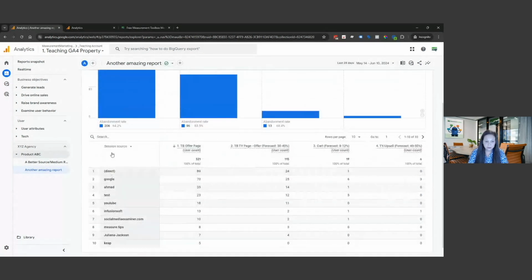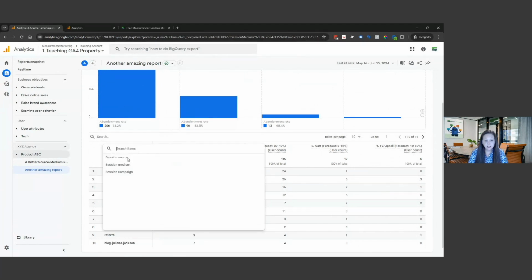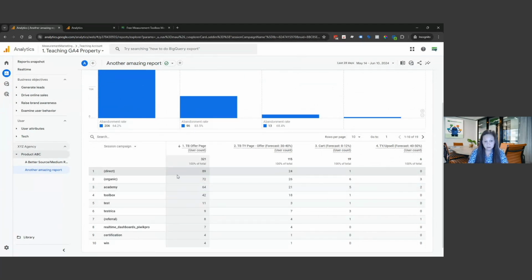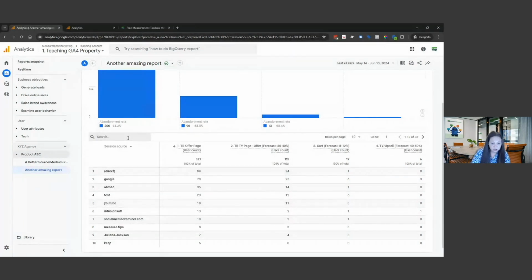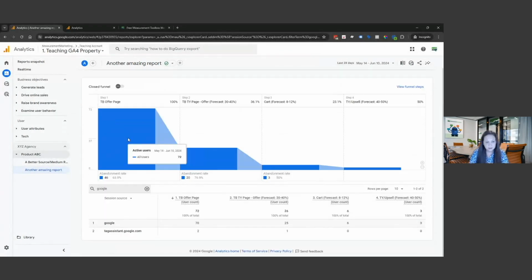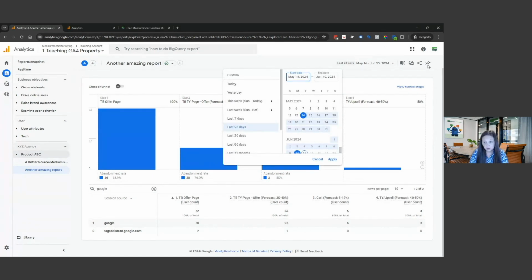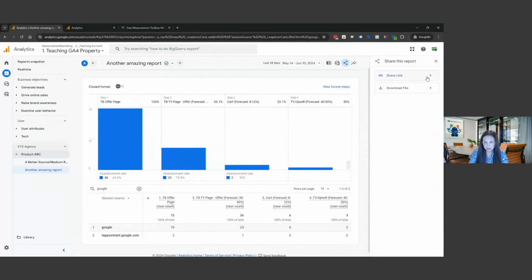You can change it to source medium here and campaign here, and we could go through again and compare. If I go to my sources and say just show me Google, I can filter and see everything that's happening here. I can change my dates. I can choose to email myself or share the link. With other reports, you can email, and you can download. You can do all kinds of things here.